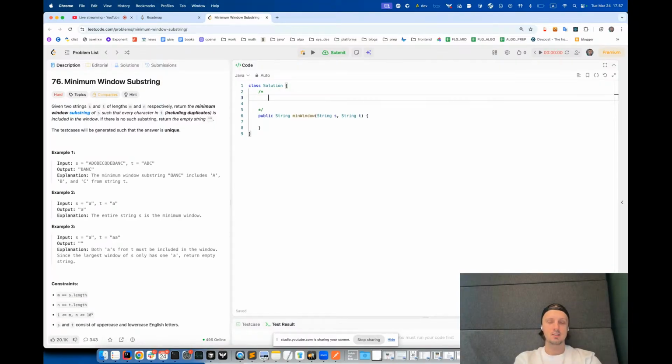All right. So let's first, so we have S and T. So it's strings, and we have to return another string. Let's say result, and it would be the minimum substring from S that has all T characters included, the minimum substring.